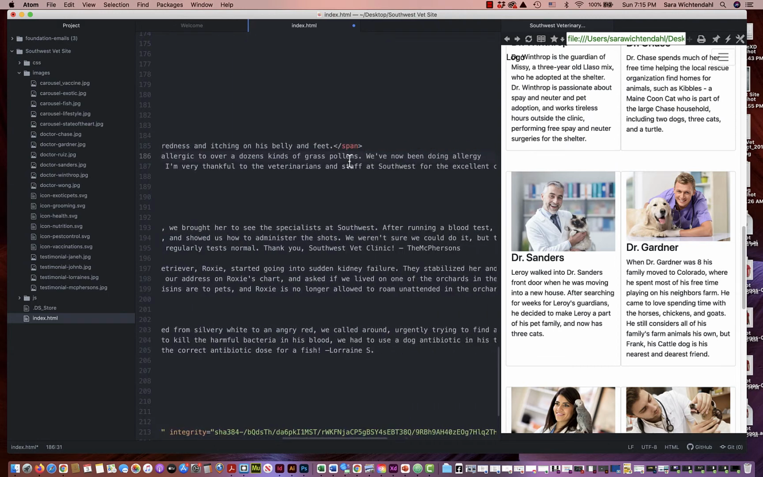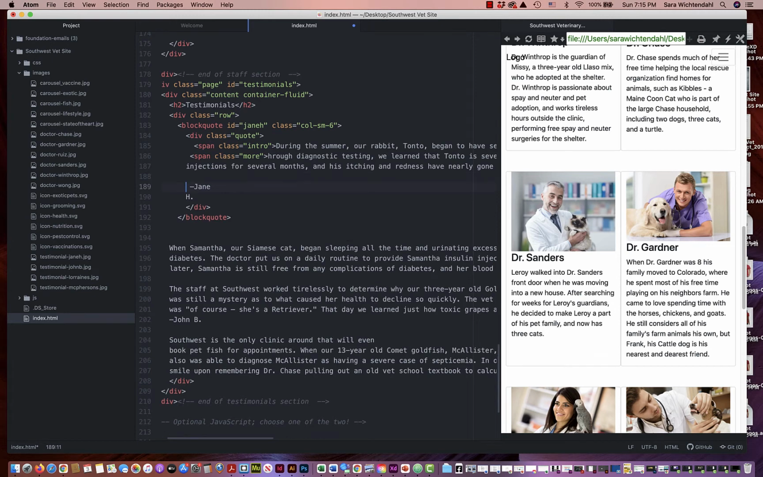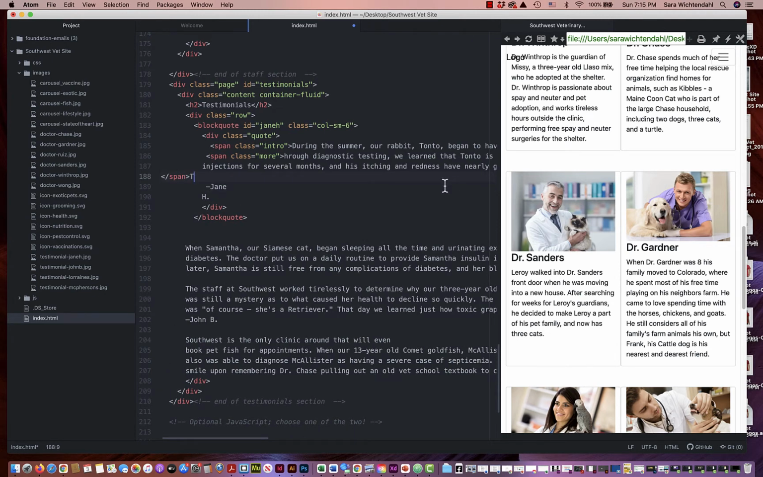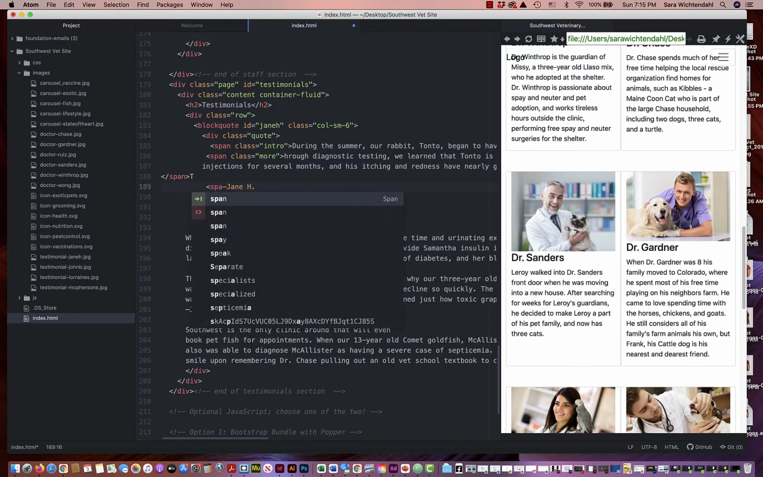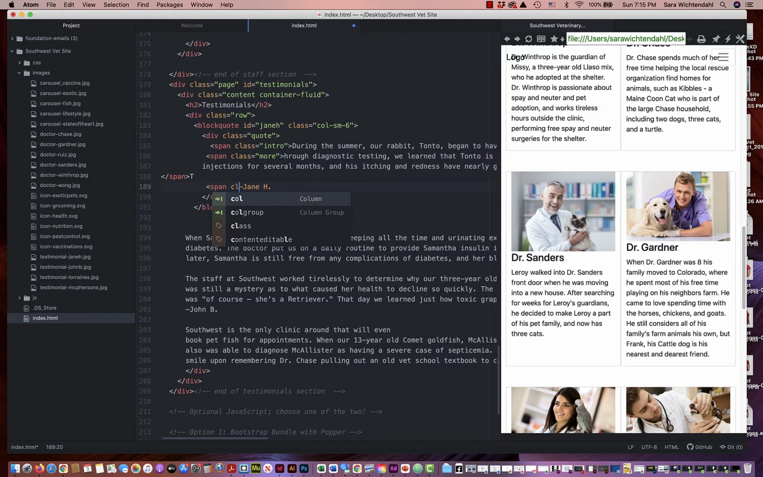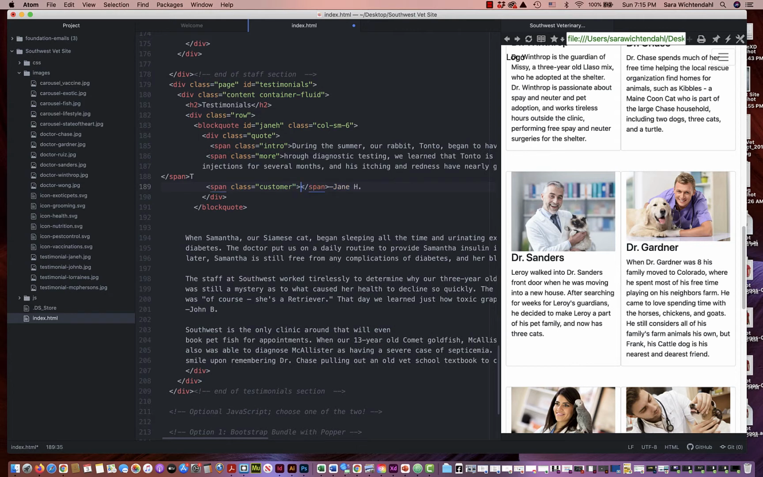And that's going to wrap around everything except the customer's name. So I'm going to just break the line there just so I can see it. There we go. There's the end of that. And then I'm going to wrap a span around the customer's name, and that is going to have a class of customer. And again, that's going to wrap around the name. So there we go. That's how we're going to style with the HTML anyway.